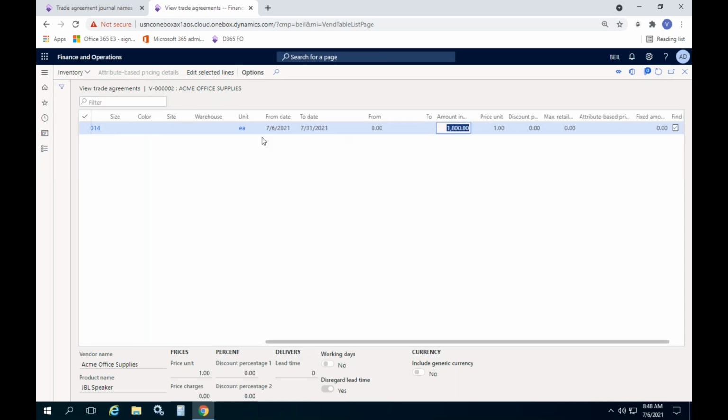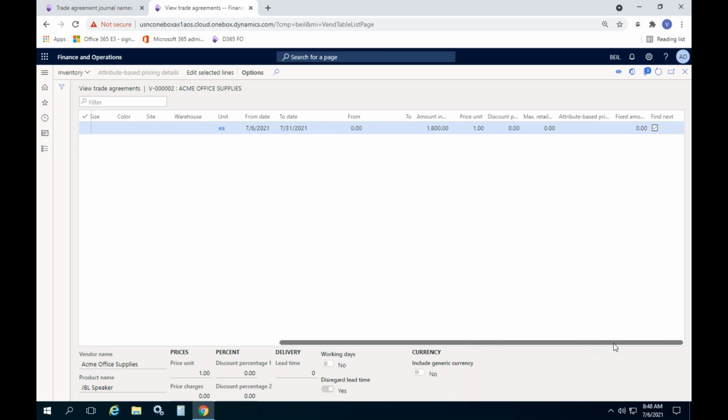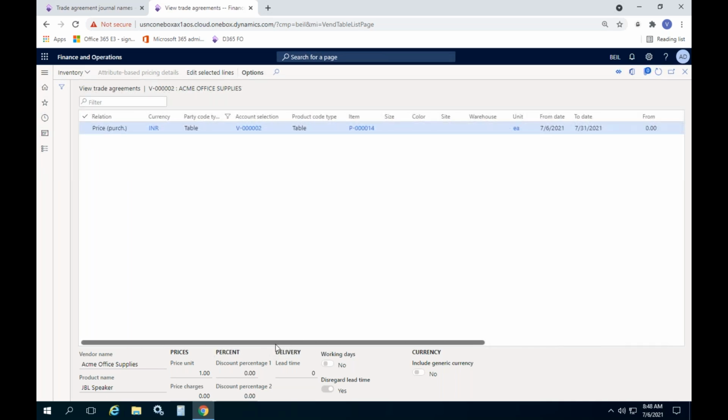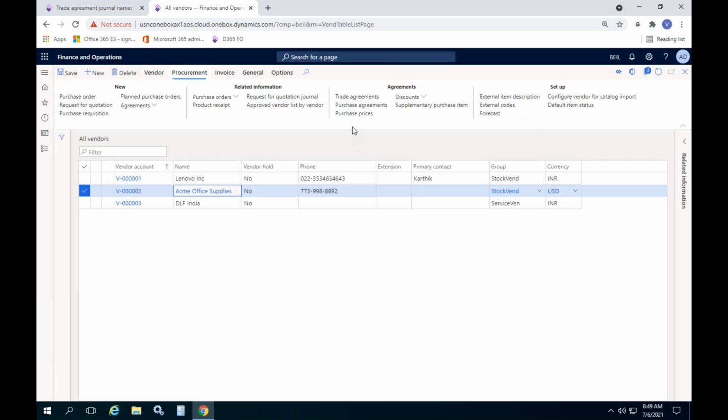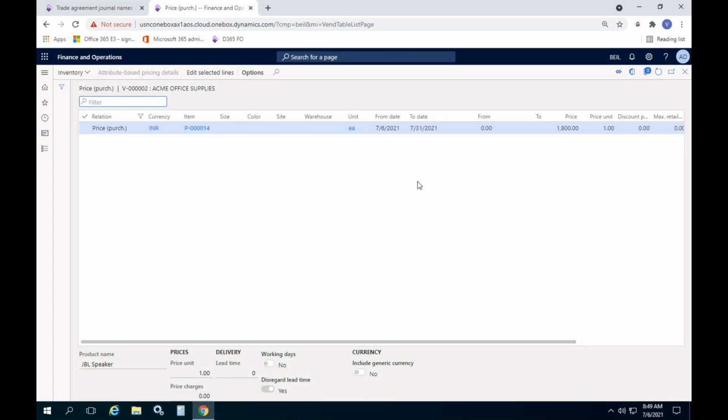This is the price that I have configured, and it's an INR price. Or you can see the same thing under the purchase prices also. Only prices will show in this window.